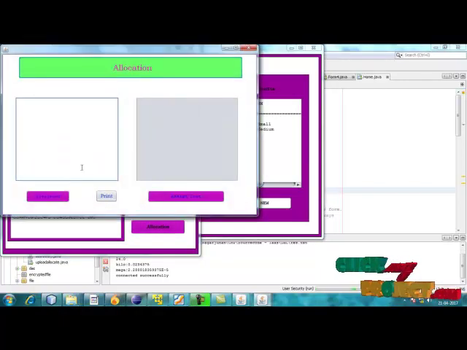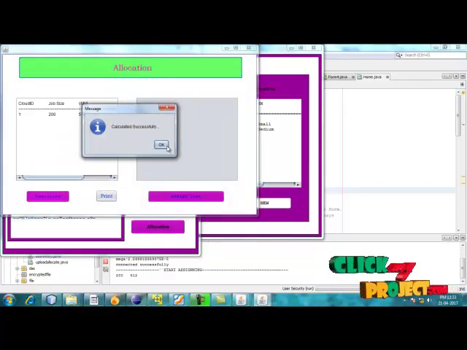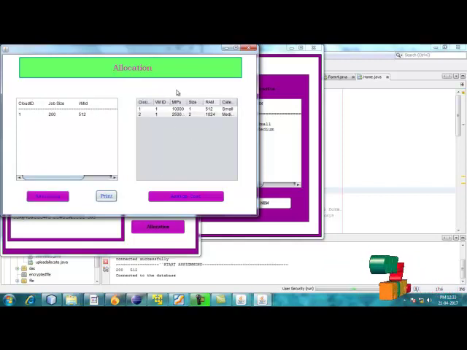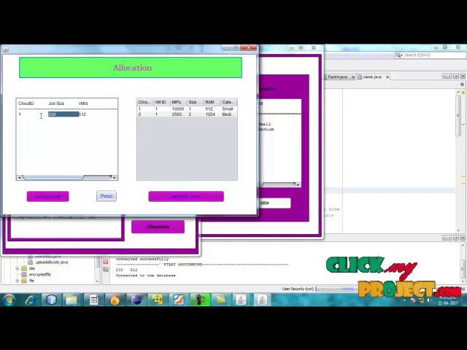Create the allocation. So assigning, calculated successfully. This is the cloud ID, small. Job size 200, virtual machine ID 512. Print means how many virtual machines are to be created. This is the one file. Now I am uploading the one file to be encrypted. The particular job, that means the particular file, is allocated to a single virtual machine. So now the data is successfully stored on the cloud server.